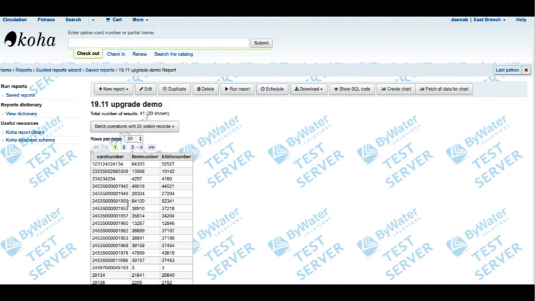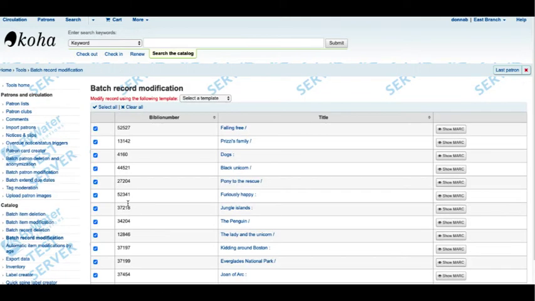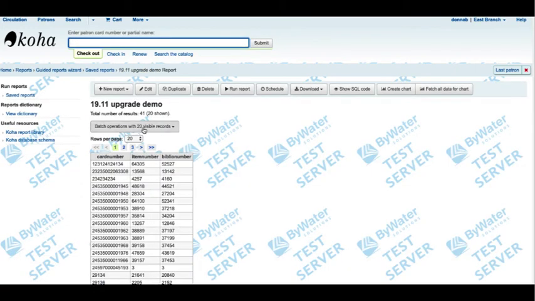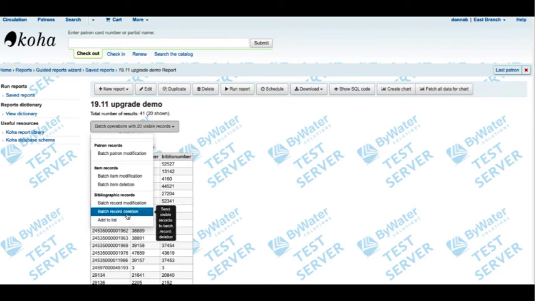Now you do need to remember that if you are using the batch record modification, you do need a corresponding MARC modification template to go along with that. So you would want to have that set up, and then you can apply that MARC modification template to all of those items that you have in that group. And then last but not least, I can send those to batch record deletion and delete all of those records.